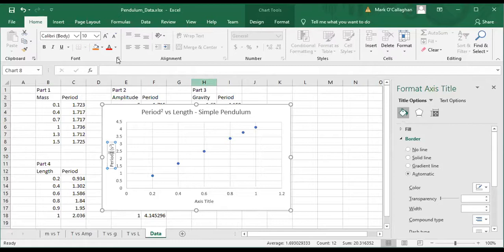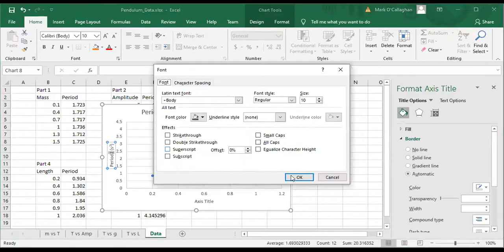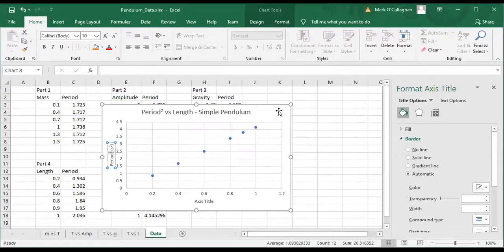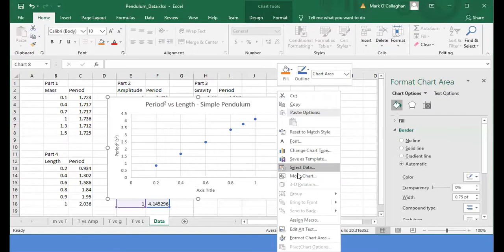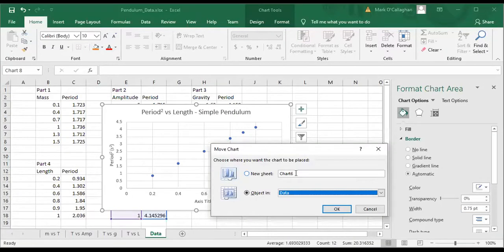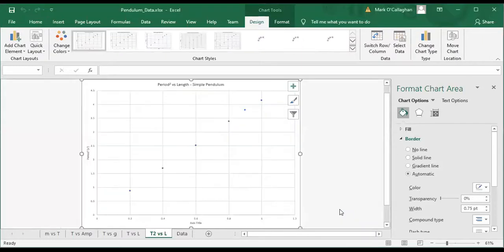This is a very graph intensive lab, so that's why I'm spending a little time on this. Again, this is a skill to definitely develop. And one more, we'll just stick it as a new chart. So move chart and new chart. And I'll probably say something like T2 versus L. This is just for your convenience, so you don't have to be so pretty about this one. This just labels the tab, and there you go. So you would print these off and include these with your lab.